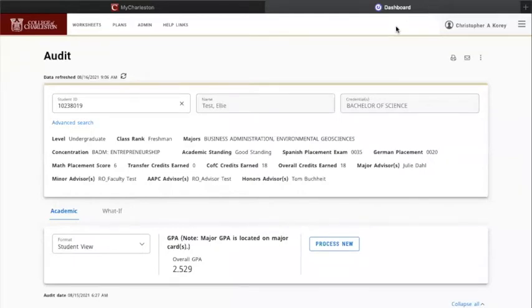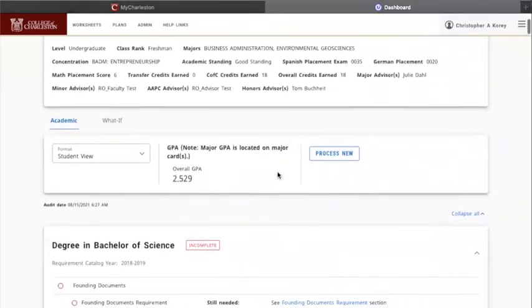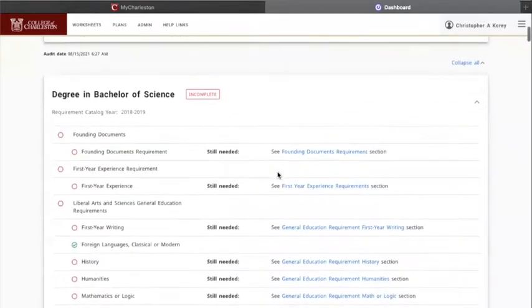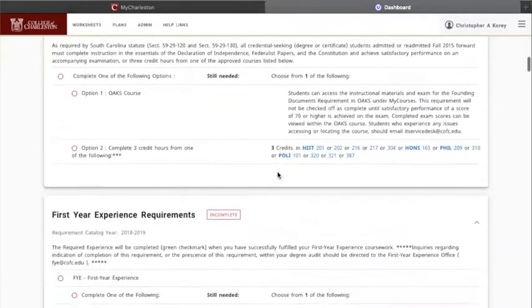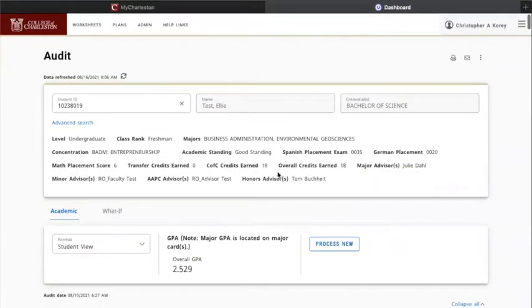All right, welcome to our explanation of how to use the DegreeWorks planning system for your academic advising needs. This is the new version of DegreeWorks. The worksheets side of it has information about your major, GPA, and information about the courses required for the major you've chosen. So we have our test student, Ellie Test.